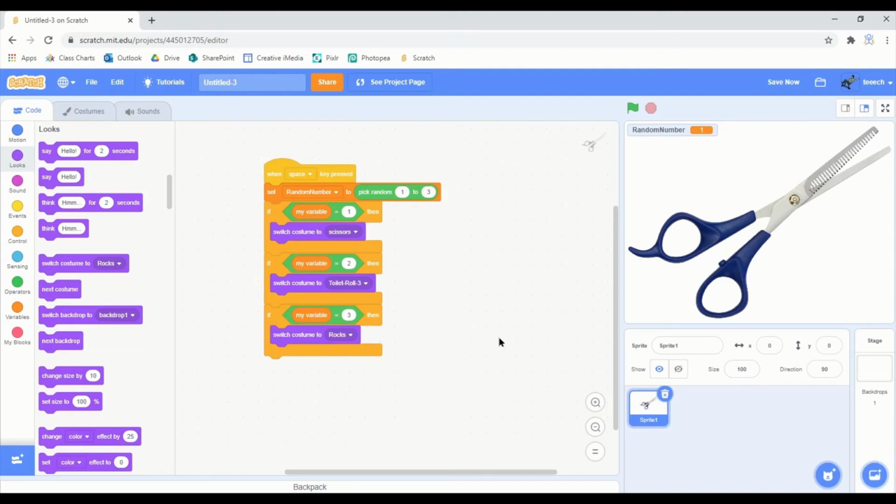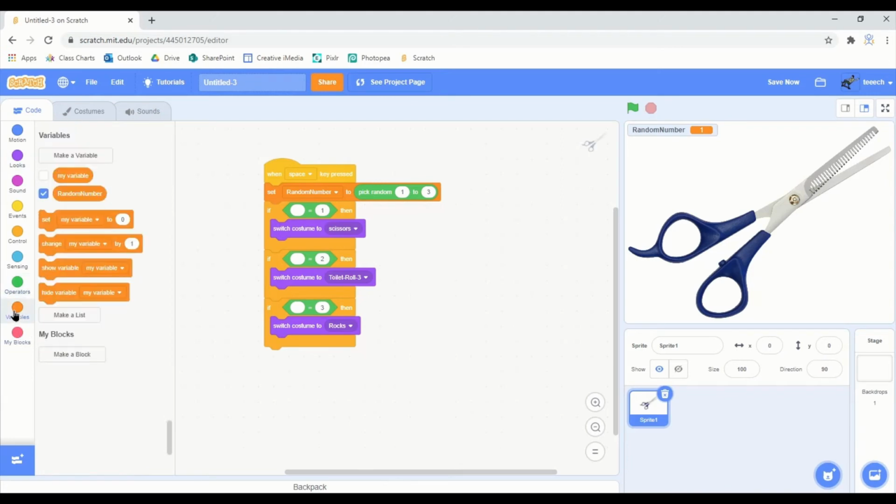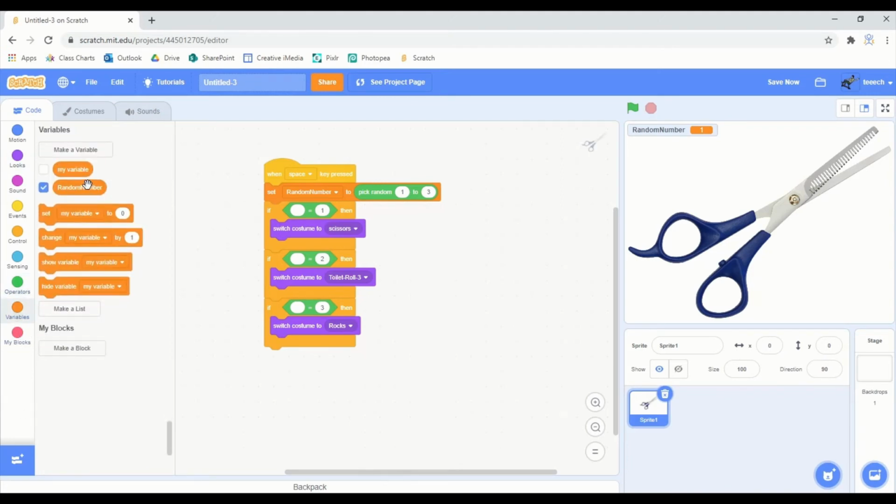Why is that not working? If random number, right, it's not my variable. I'm going to leave this in because students make this mistake all the time. Okay, so into Variables, we're going with random number. Okay, that's better.